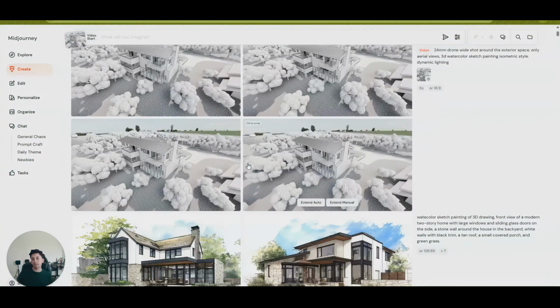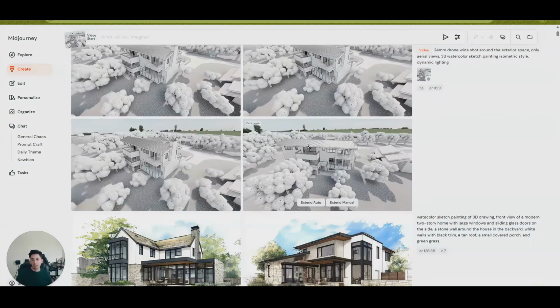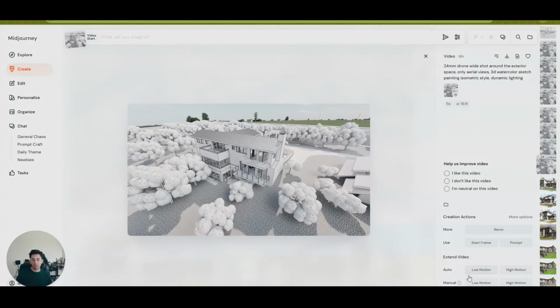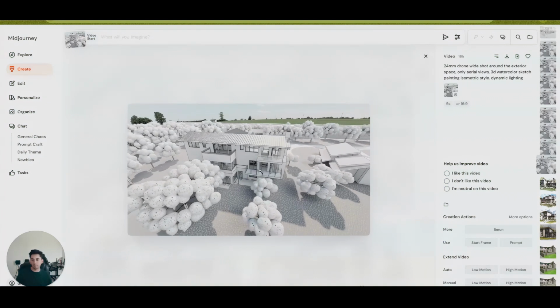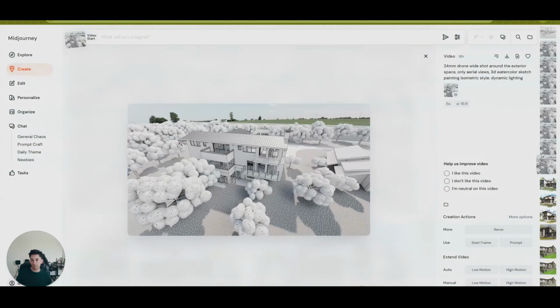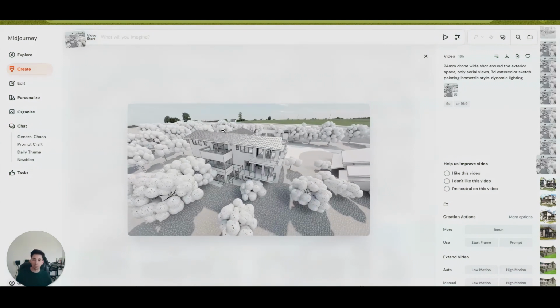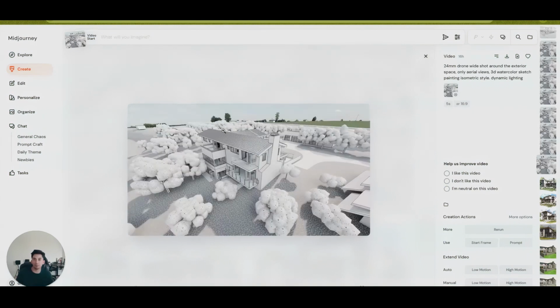Now, with this being said, you want to make sure you get a few renderings, because you don't want to extend it too many times. It's going to be fine for the first 5 seconds, but the moment you start extending the videos, it's going to add new things to the design on the other side that you don't want, because it's pretty much guessing for you.